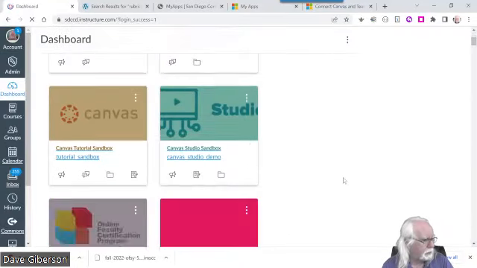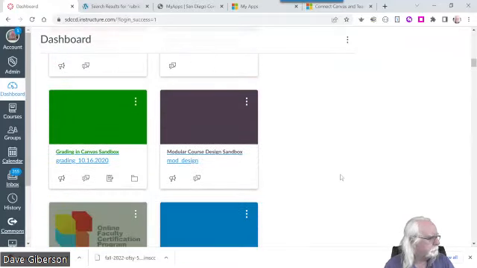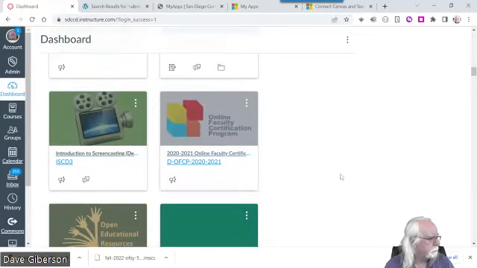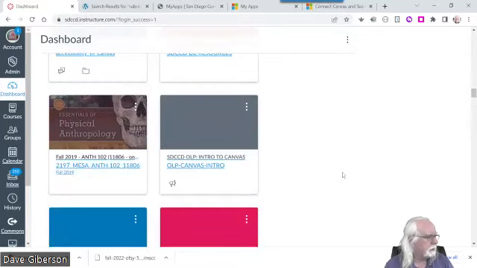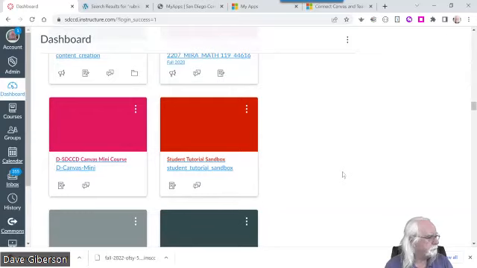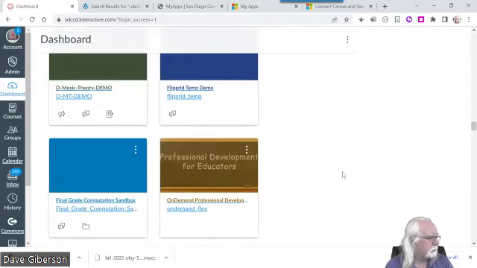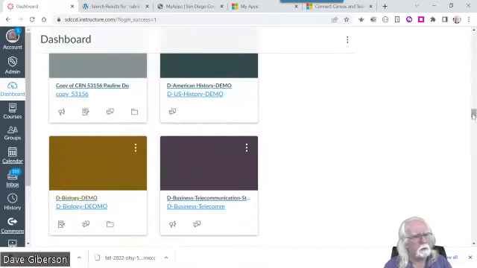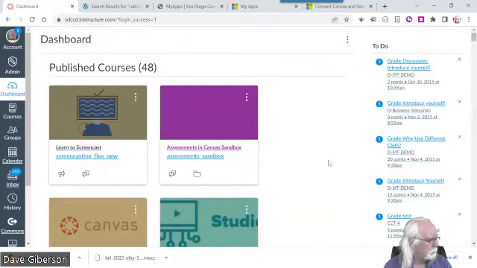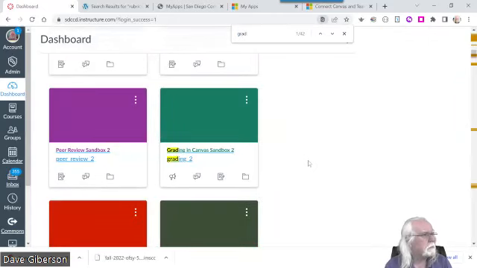And I've got a grading sandbox here. I had that pulled up to the top. It's decided to hide itself. Just a second. Oh, where did that go? Huh. There it is.